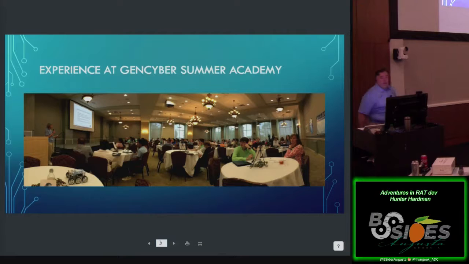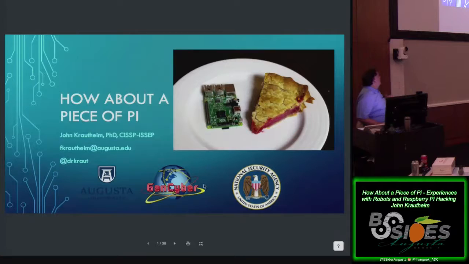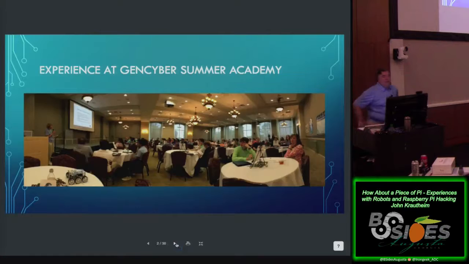What we wanted to do was, as you saw on the first page here, we got the grant from GenCyber at Augusta University. With Augusta University GenCyber, we got the grant from the NSA, the GenCyber program. They gave us a grant to teach students, bring them in for a week and teach them cybersecurity. We have 10 principles that we were trying to instill upon them.